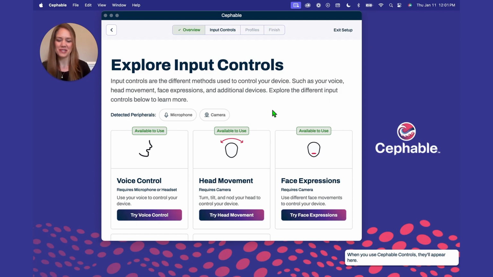So let's try out some of these input controls. I want to point out detected peripherals. A peripheral is a device that brings information into your computer and allows you to use some of these new inputs. So a microphone is required for us to use our voice controls, and a camera is required for us to use a head movement or a face expression.